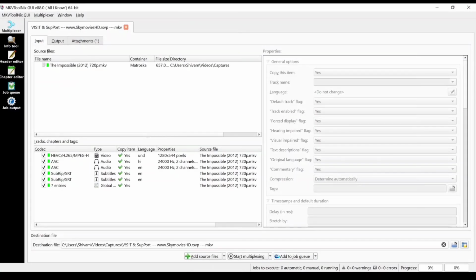So now I have to remove the English audio because I do not want English audio, I just want Hindi audio. So do it start multiplexing and it will process in some time.